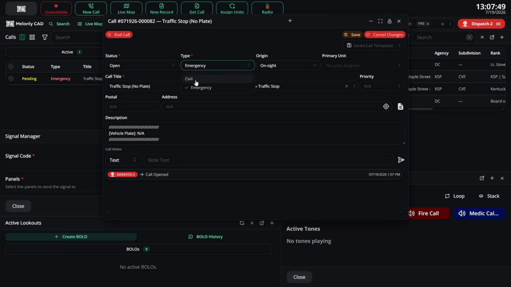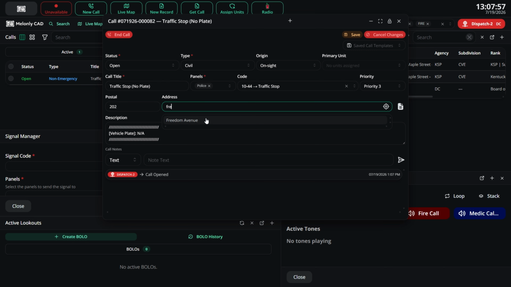Usually it's an on-site and it's a civil case, meaning it's non-emergent. It's going to be a priority 3. Postal was, let's say, 202 Freedom Avenue again. Do that, and the plate was Papa Echo Alpha Kilo. And then see how it says no plate, and in order to make sure you have the right traffic stop, just put their plate there. And you can do it like that. And there you go, and that's how you would do it.